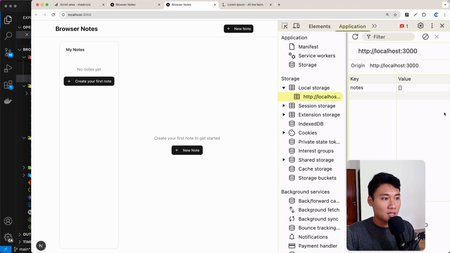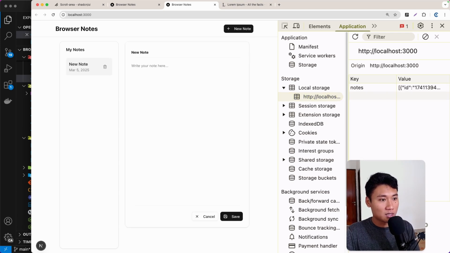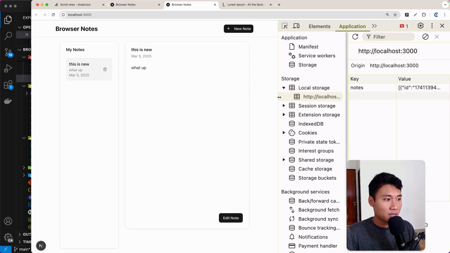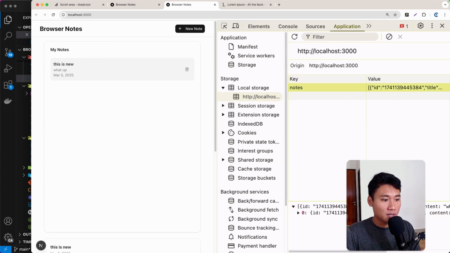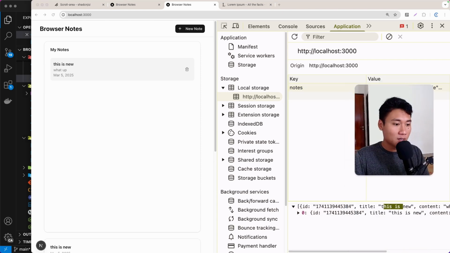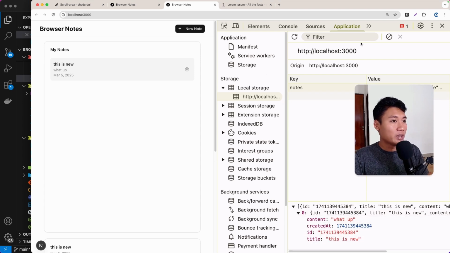Now, as you can see, nodes is empty, right? If I click new node, as you can see here, we have the ID and so on. So let's try to update this one right here. This is new. What's up? So let's save. As you can see right here, I believe it should be updated. The title is "This is new" and the content is "What's up, bro?" Anyway, it works, right?